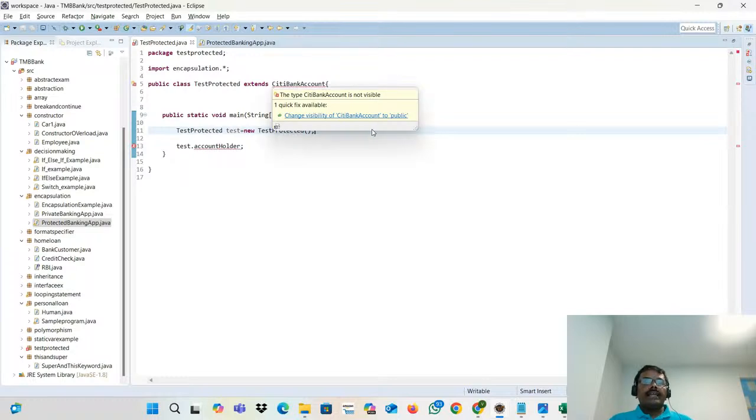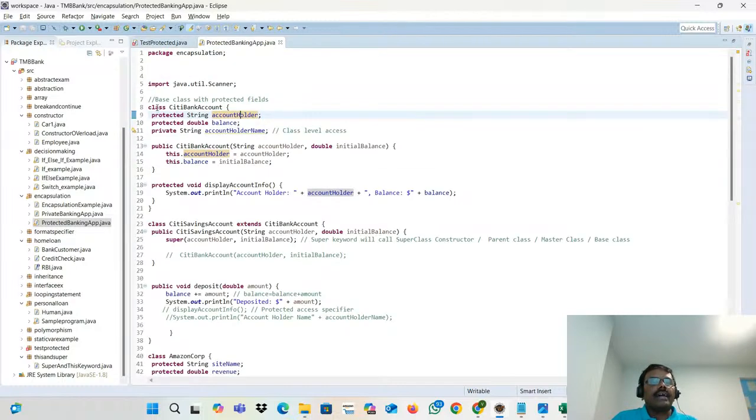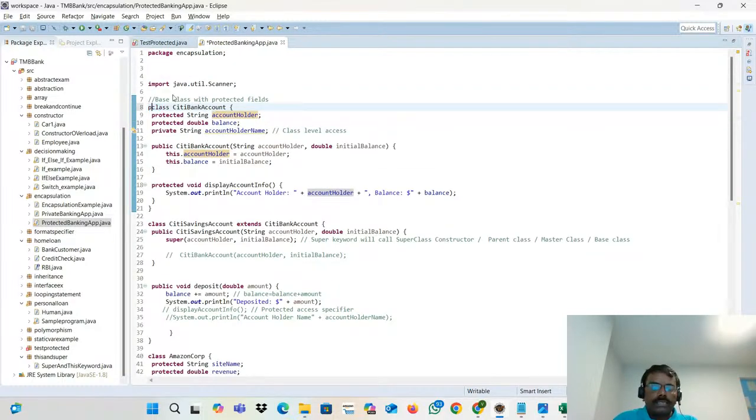Okay. Again, it is saying this. Boss, you cannot access a particular class. Why is it saying that? Because the class itself has the default access specifier. You have to make the class public so that the class will also be visible. I'm making the class public.